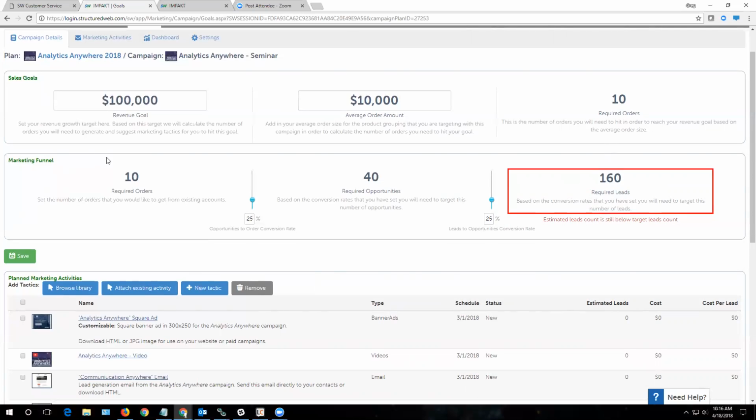From there, we have the marketing funnel. So knowing that we have 10 orders that we're going to need to meet our revenue goal, we can set our conversion rate from opportunities. So how many opportunities are required to get an order? Let's say 25%, but maybe we have a higher success rate than that. We could say 50%. And then the same thing from just regular leads to opportunities. So again, you can set that conversion to match what has historically worked for your organization.